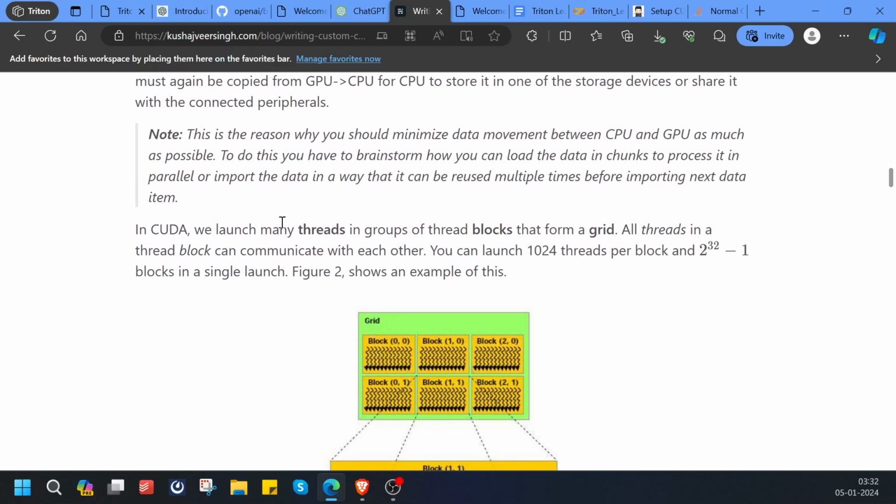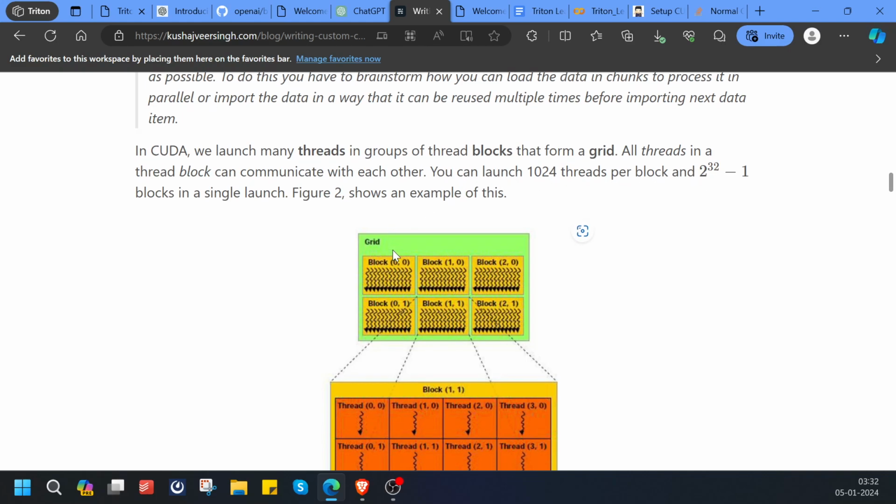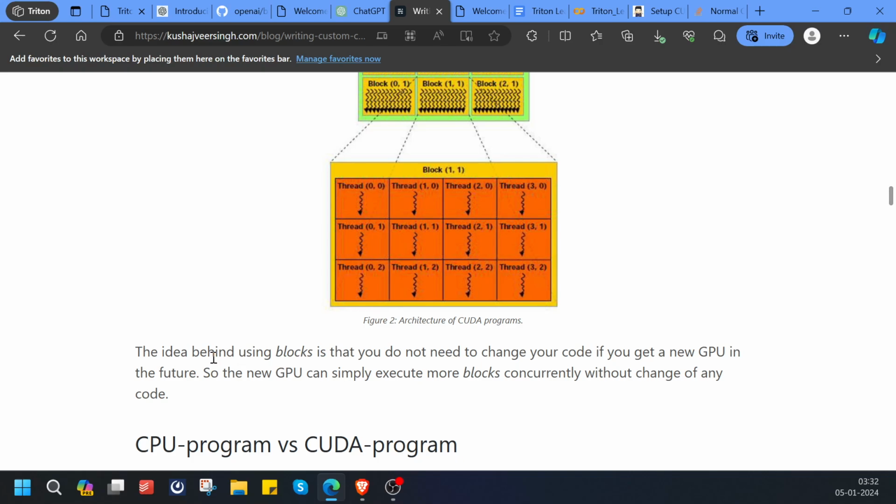Cool. So in CUDA, we launch many threads in groups of threads, which are blocks that form a grid. Okay, so you have a grid and you have blocks, and each block has multiple threads. All threads in a thread block can communicate with each other. You can launch 1024 threads per block. Okay. The idea behind using blocks is that you do not need to change your code if you get a new GPU in the future. So the new GPU can simply execute more blocks concurrently without any change of code.